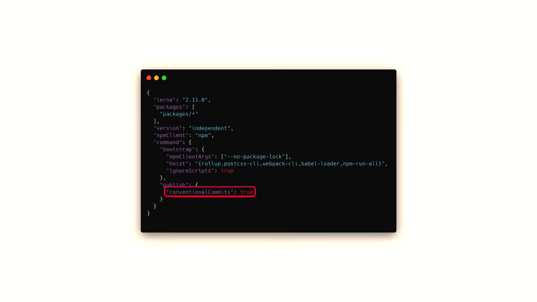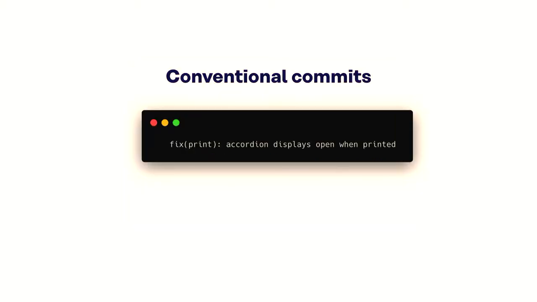And that last line there tells Lerna to use conventional commits. So these will help Lerna version packages for you automatically, as well as generate a changelog in each package. Conventional commits is a detailed specification to help machines understand your commit messages. Here's a quick breakdown of what one looks like.